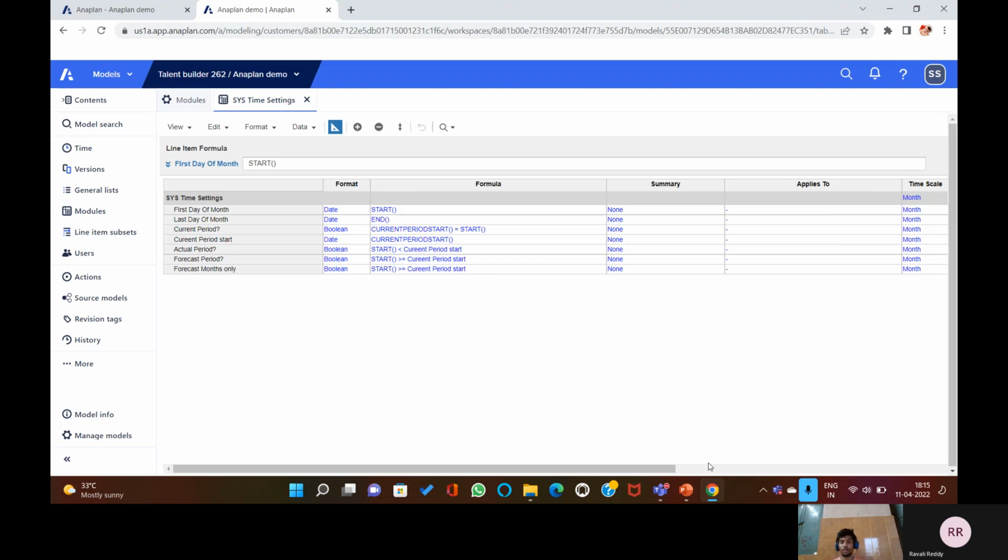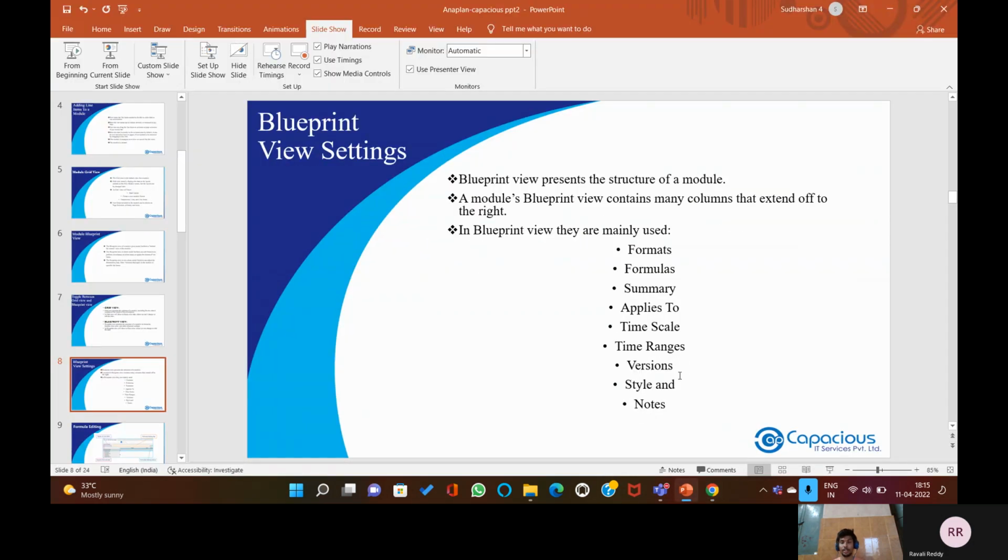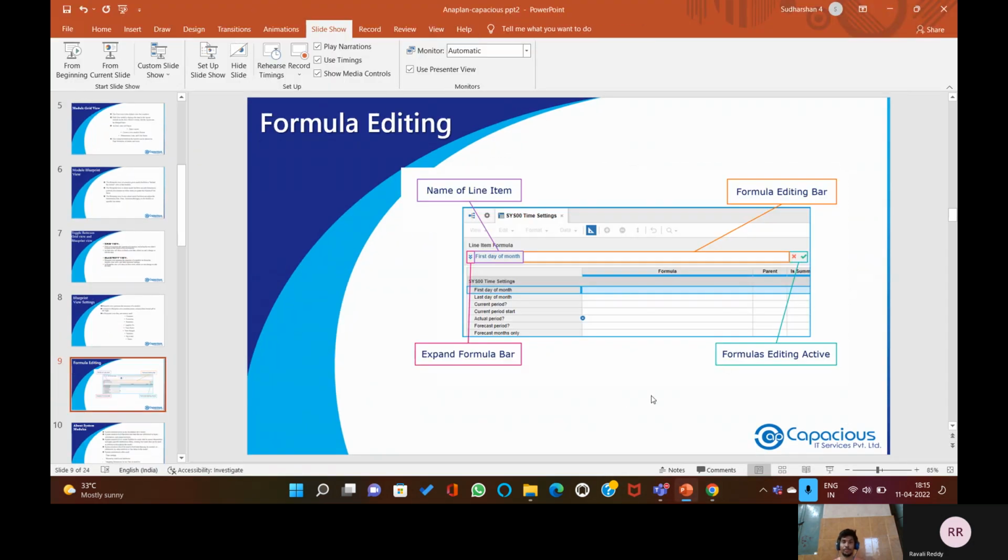This is about blueprint view settings. I'm going to the next slide. Formula editing. This is the picture of the formula editing bar. This is the name of the line item, this is the expand formula bar, and this is the formula editing bar, where the formula is actually edited.